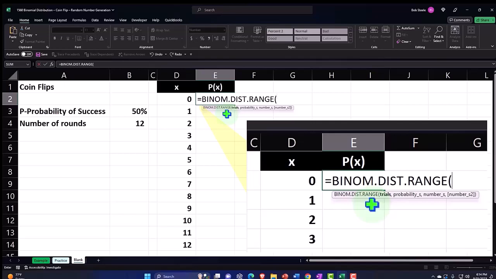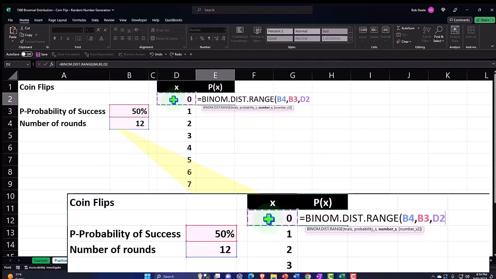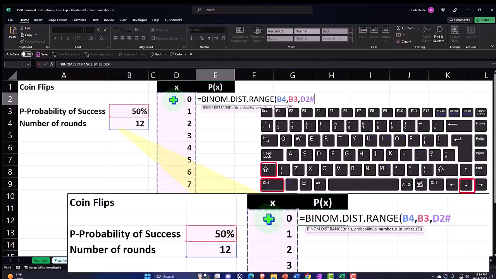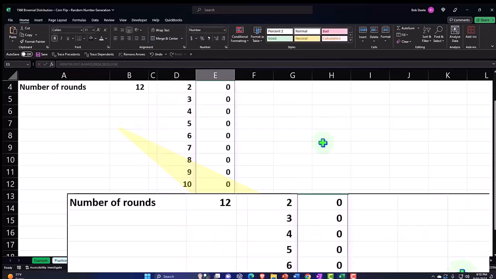So we're going to say then the number of trials is going to be 12, and then comma, the probability is going to be 50%, comma, and then the numbers, I'm going to select this range here. So I'm going to put my cursor on D2, Control Shift Down, so it picks up that range. I'm also going to select these two and make sure that they're absolute, F4, dollar sign before the B and the 4. This one, F4, dollar sign before the B and the 3, and then enter. So then it spills down.